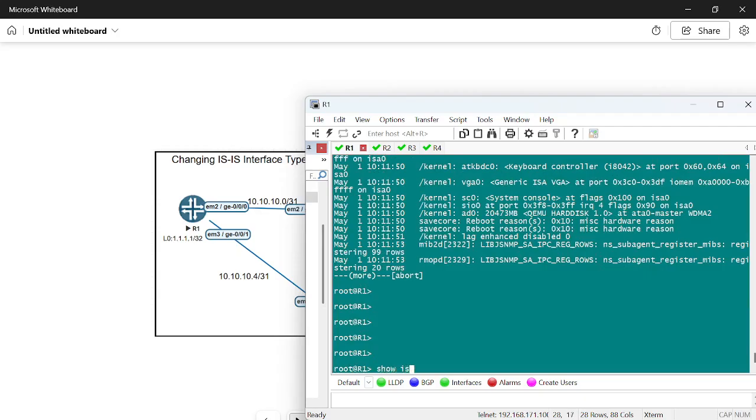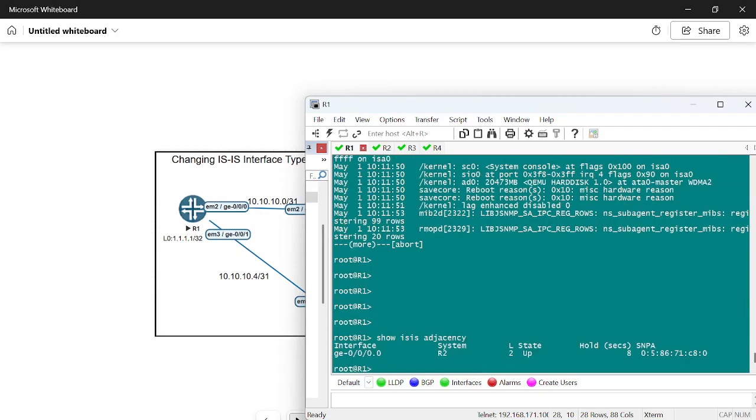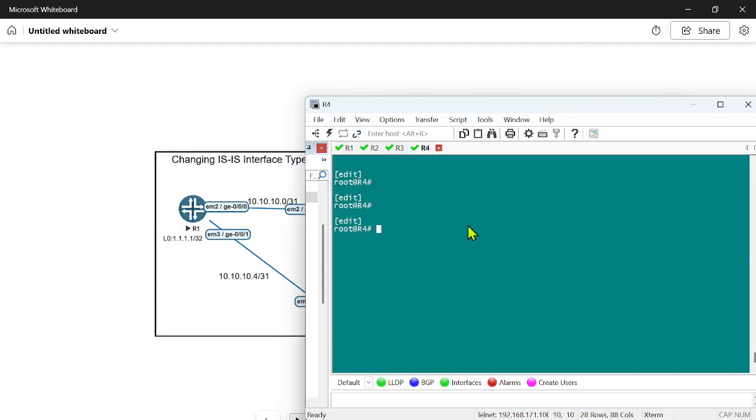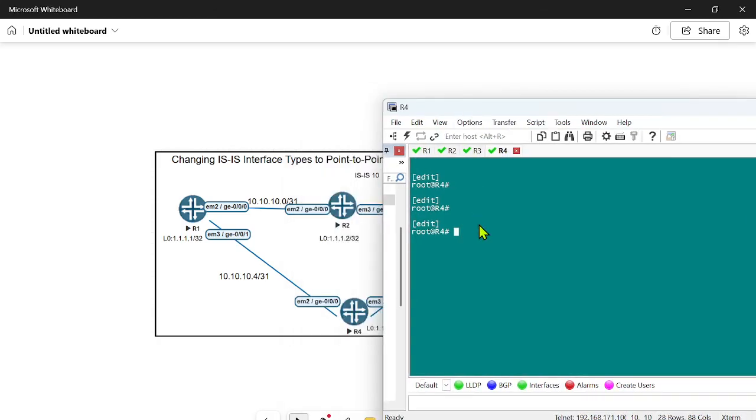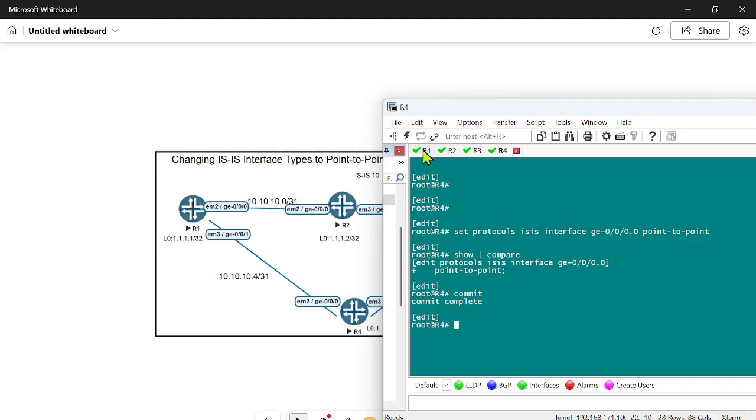So again, if I show ISIS adjacency, you don't see ISIS adjacency up between R1 and R4. So what we need to do is we need to change the adjacency on this side so that it's also point to point. The interface type should be point to point. So I'll set protocols ISIS interface G00, then point to point. Show pipe compare again to help you check what you are applying on the router, and then commit. So now we expect the adjacency to come up.